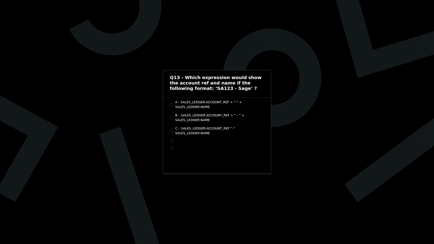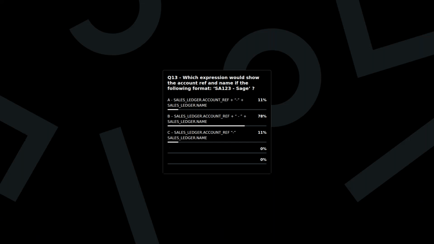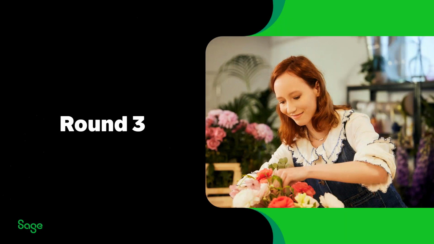Right, okay. Loads of those. Hopefully it's given you a little bit of a chance to have a good look at that, spot the difference between them. Close that, share the results with you. Well, 11% of you going for A, 78% of you, the majority, going for option B, and then 11% of you going for option C. Right, let's move on.